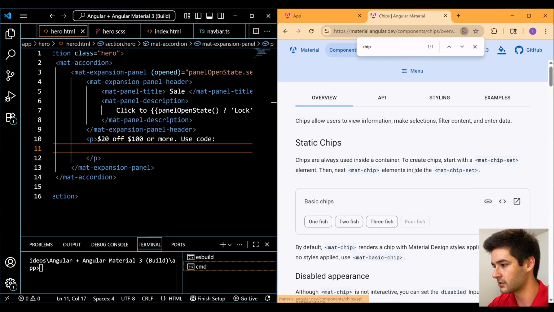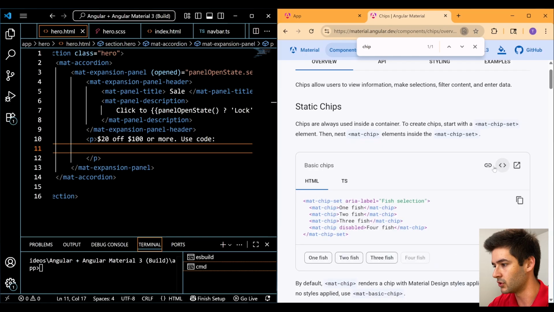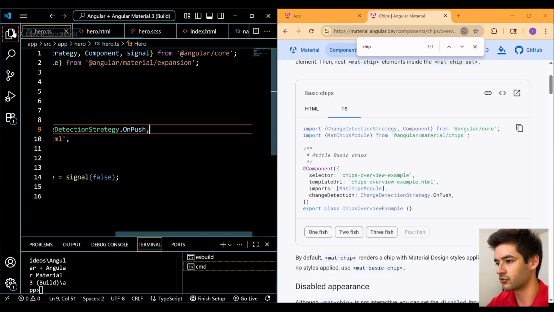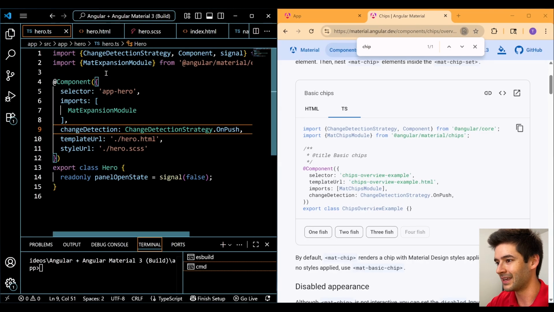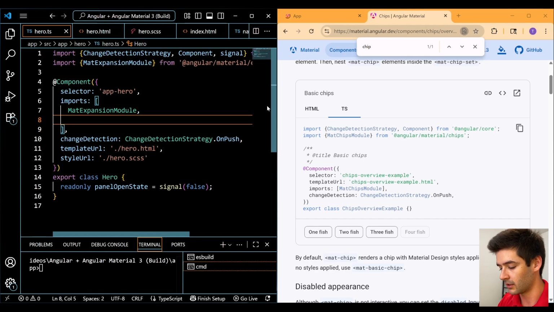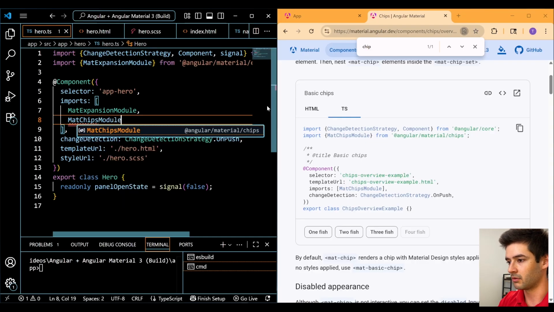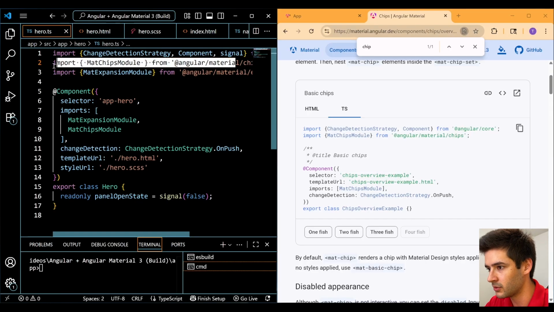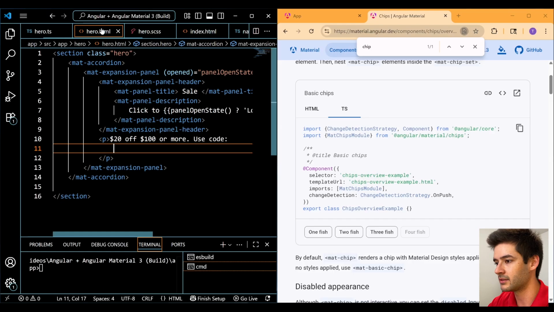So I'll click on this, go to Basic Chips, View Code, TypeScript, and I just need to bring in the mat chips module. So I'll go ahead and navigate back to the hero.ts, shrink this down so I can actually see what I'm doing, and then I will just bring it in after the mat expansion module. So I'll say mat chips module, click on this one, and VS Code will help me out with this import again. Always make sure that it's completing these imports for you up here at the top, or you will run into some issues. Now we can just go back to the HTML.